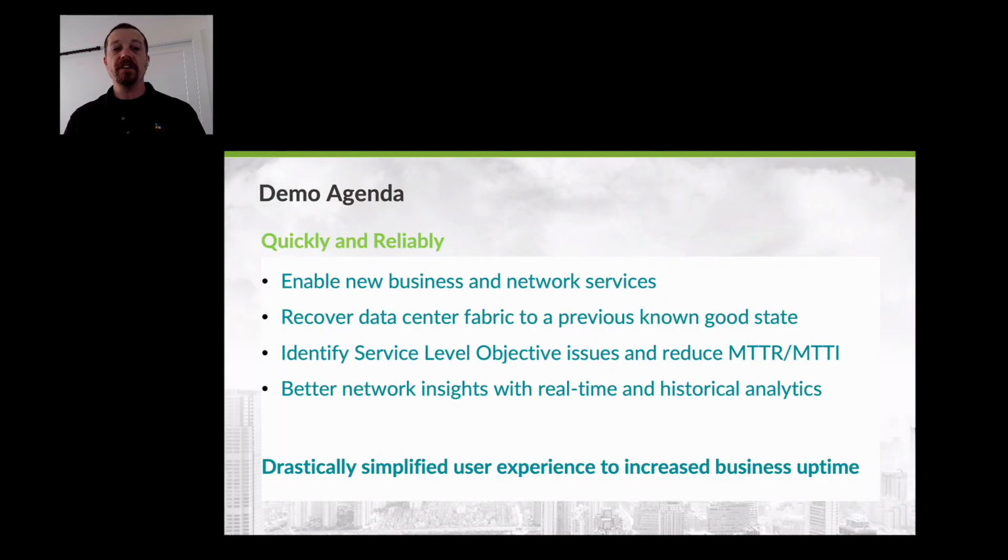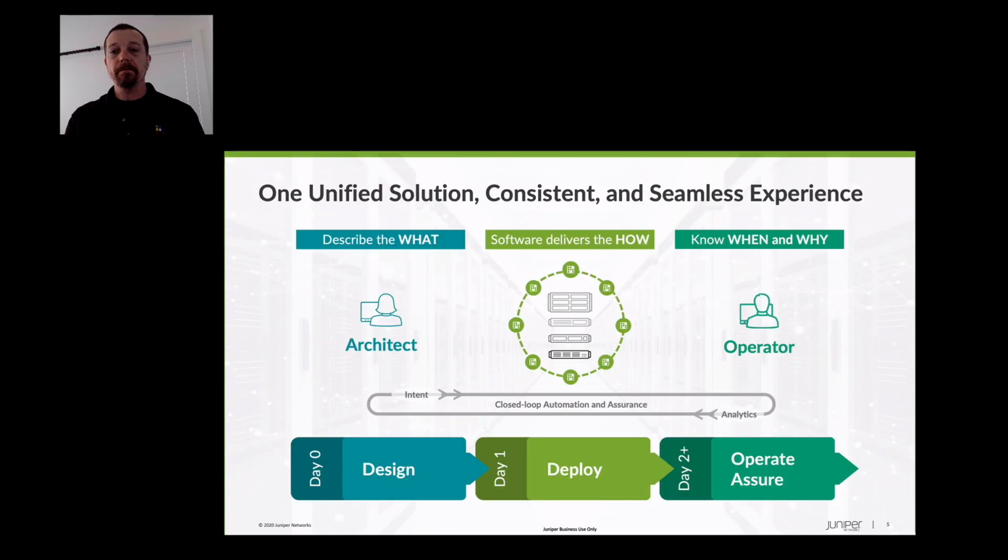Okay, well, that concludes the demos today. So to recap, what we've done is shown how you can quickly and reliably enable new businesses and networking services, recover and enable data center fabrics to previously known good states, and identify issues in the network, identify those service level objective issues, and reduce your mean time to innocence, to gain better network insights with real-time and historical DVR-like capabilities of analytics that dramatically simplify the user experience and increase uptime.